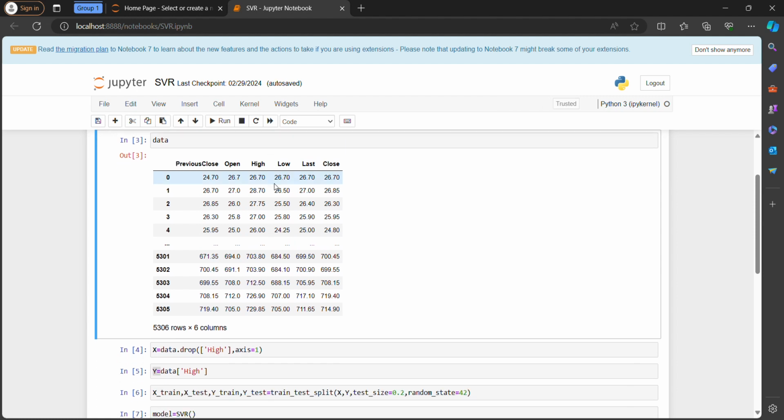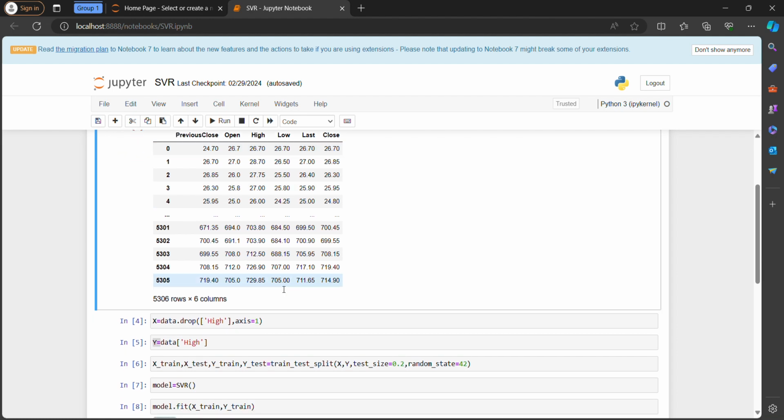I hope you understand this concept. First we are splitting the values. The value which we are going to predict is y, and the values which are necessary to predict the y value are x. Okay, I hope you understand. So x_train, x_test, y_train, y_test is equal to train_test_split of x comma y, test_size is equal to 0.2.